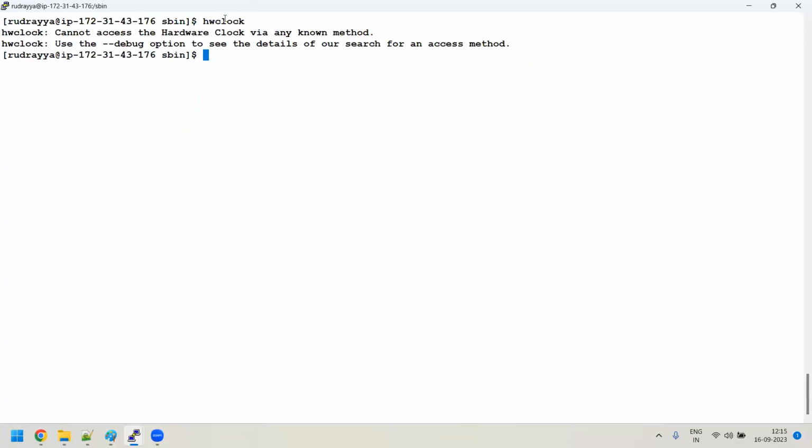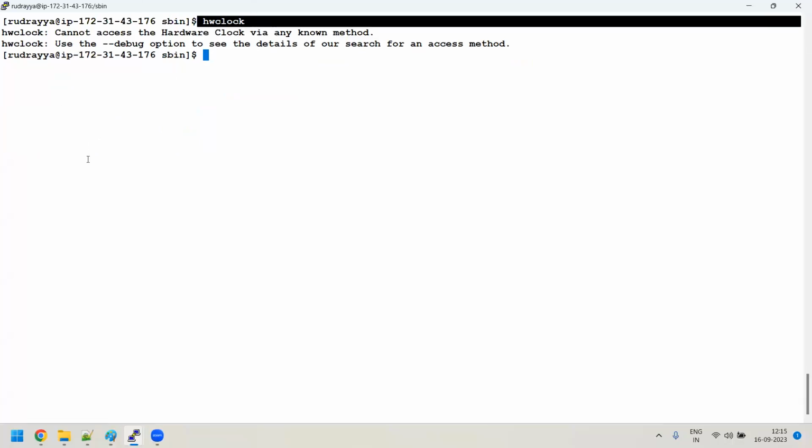Rudraya doesn't have permission to execute this, because this command can only be executed by the super user or the root user. Please understand that permissions are given for files and directories. Every user will have some set of permissions on a file or directory. If he doesn't have the permission, it will be denied, right?